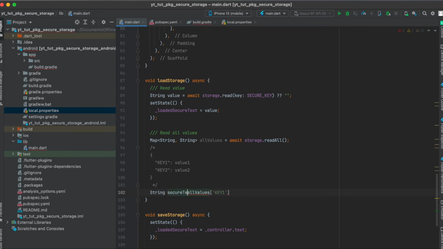key 1. Let's just call it secure text. So this is then how you would use a value from your custom map, all values, by using your key. And this again might be null, so therefore you will use these question marks to say if this is null, just assign an empty string to our secure text variable.